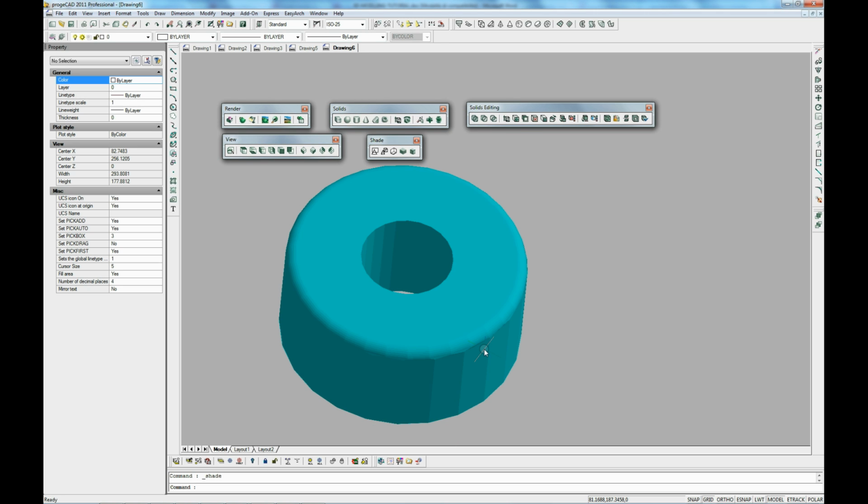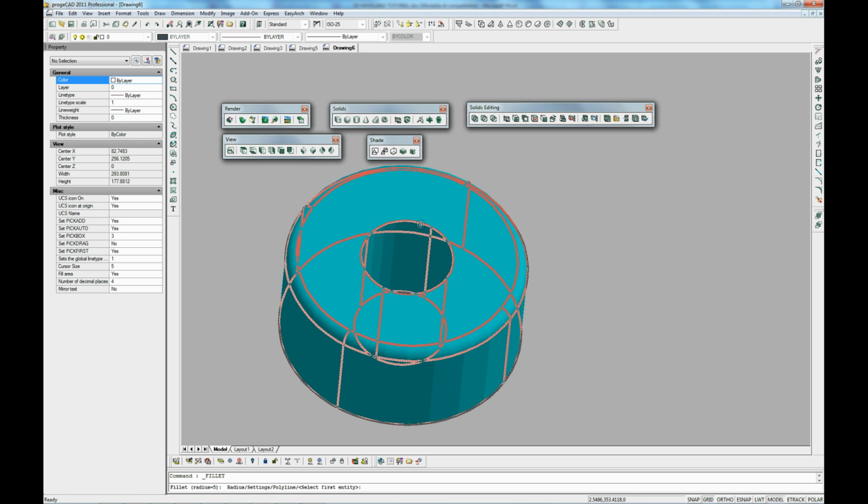Let's just redo this function again with the inner circle. We've selected the entity, the fillet radius, we select chain, we select the inner circle of the shape, and as you can see we've got it filleted.